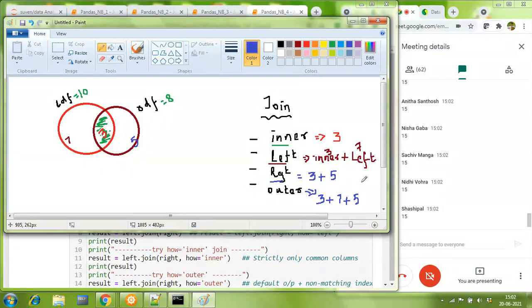That's the way it's going to work. It will take first 3 common records, then 7, and then 5. That's the way outer works. Right? So inner, left, right, outer. These are basically some join types.